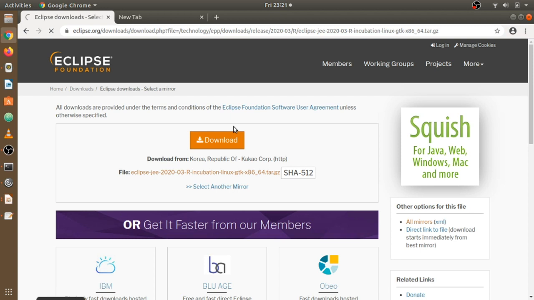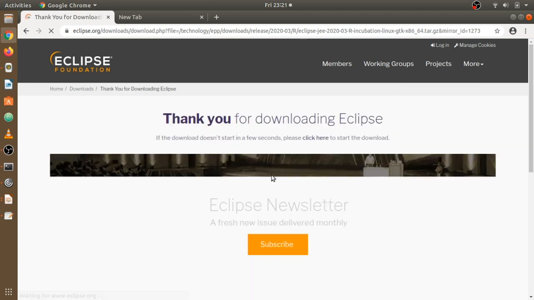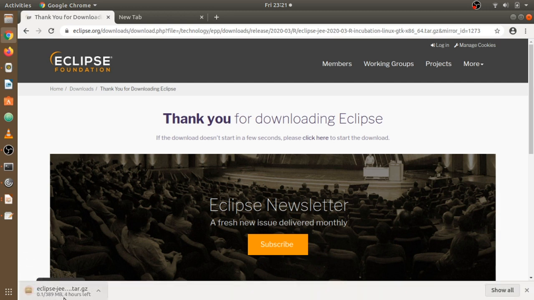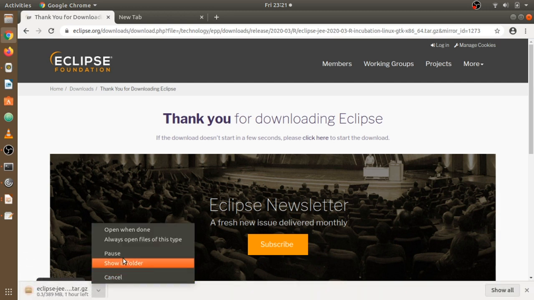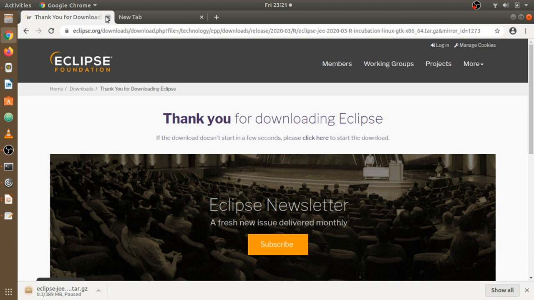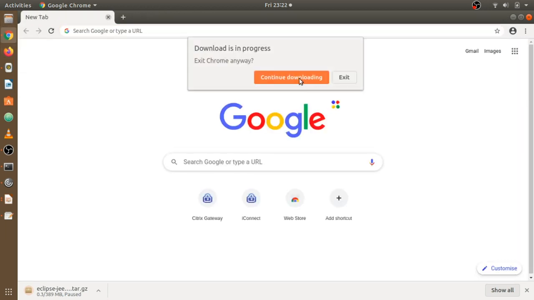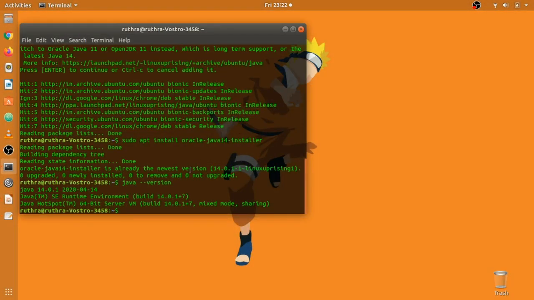Make sure the download goes into your Downloads folder. I won't download this again, I'm just pausing it because I have already downloaded it. And yes, finally when it is downloaded, I will exit it. Finally, we will continue with installing Eclipse.